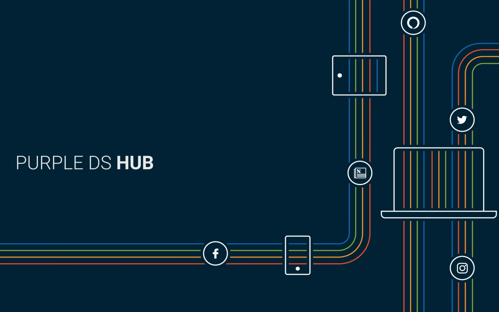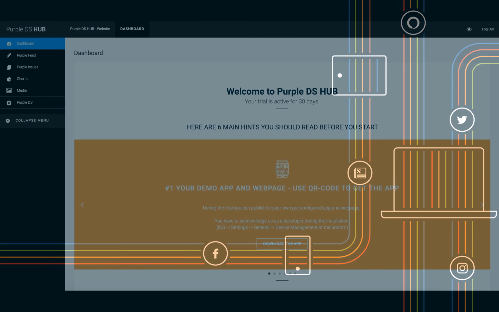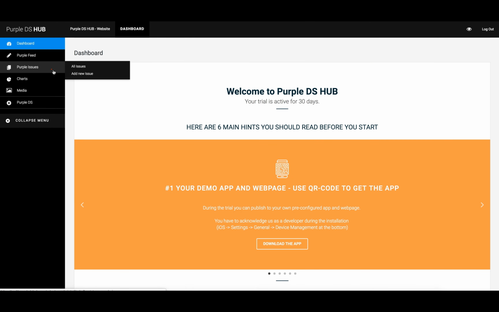Today's topic: how to create an issue. Let's jump into the Purple Issues section on the left hand side. The first view is the management view.